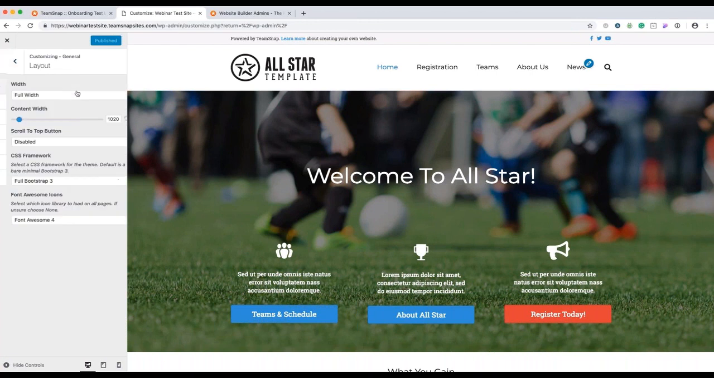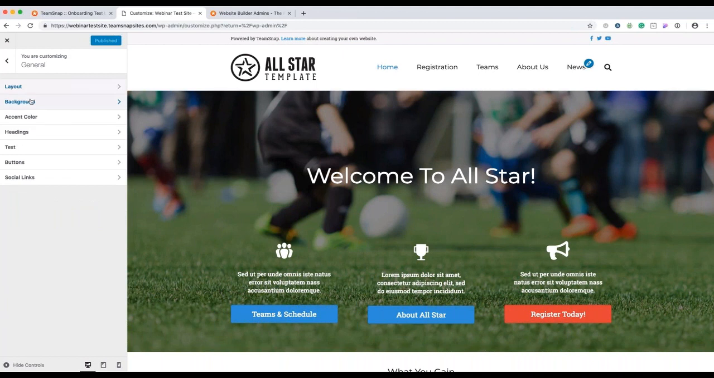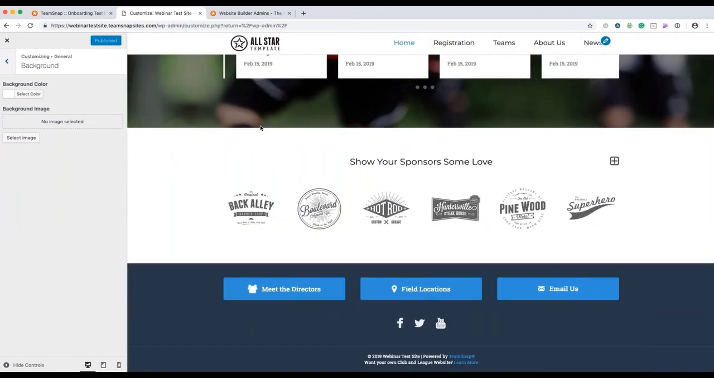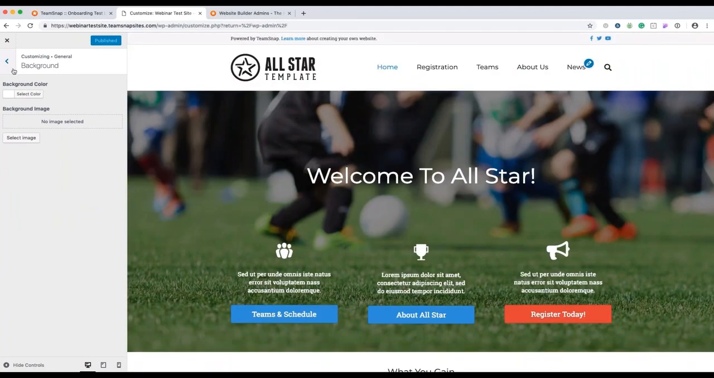So your layout would be, is it a full width or is it a boxed site? What's my background? Do I have a background color? Does the site bounce at all? When I scroll down, is there anything behind it, or is it a stagnant site like that? My accent colors, I'd want to set my accent colors. Those pertain to the entire site. So if you can get hex codes from a uniform provider or anything like that, those can be really helpful to populate across your entire site.